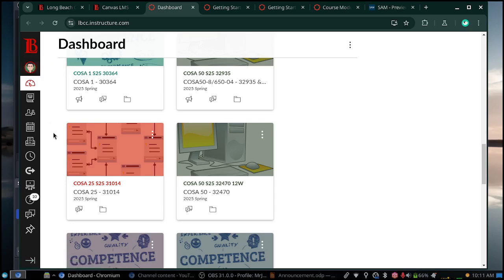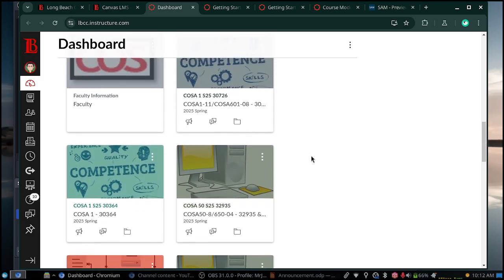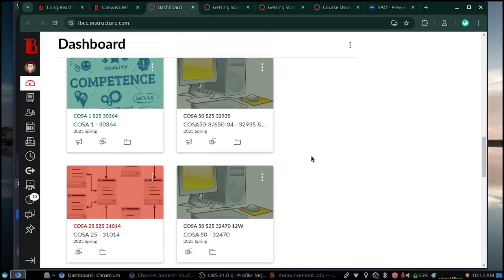If you need to contact me for whatever reason, the best and easiest way to do that is through the Canvas inbox that you see here on the left. I do ask that you allow up to 24 to 36 hours for me to get back to you. And as you can see here, I teach a number of different classes and I am fairly busy. So I do appreciate your patience and understanding.